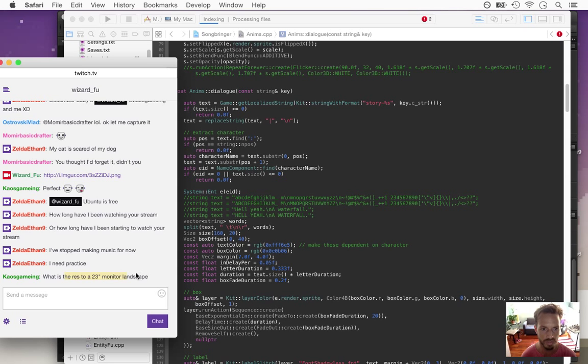I don't know. This depends on your monitor. 23 inches doesn't actually say what your monitor is going to be as far as a resolution. That's totally dependent on your settings, your platform you're running on, and your monitor and the available settings it has for it. So you just got to figure it out for your monitor.